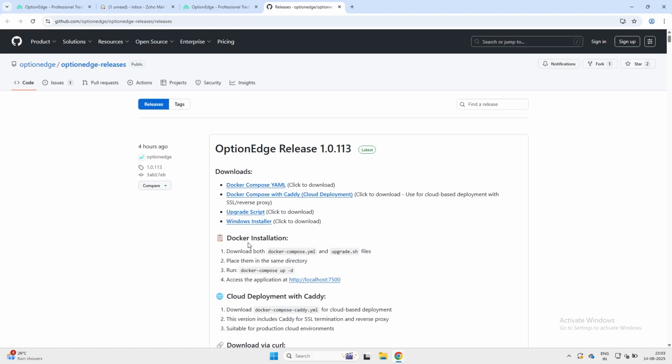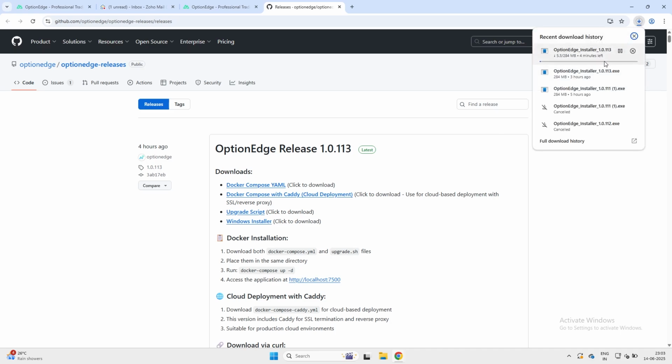There are a couple of files that you can download. So we need to download Windows installer. So click on this, and then Windows installer will start downloading. So wait for some time, it will take some time. The file is approximately 300 MB, so it will take some time depending on your internet speed.